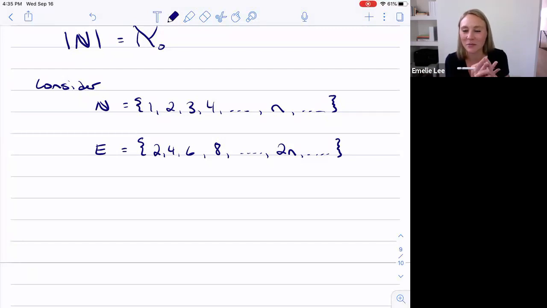Are you sick of me saying Aleph Knot yet? Aleph Knot, I'll stop. Didn't really work.